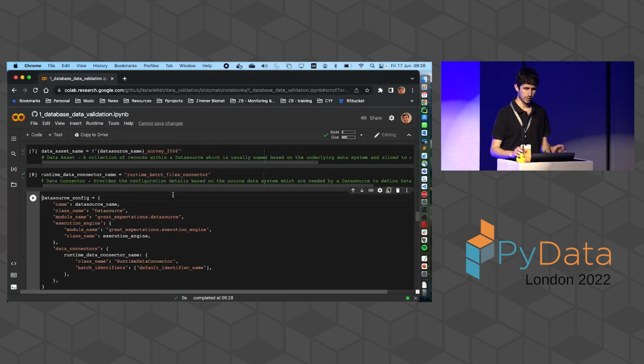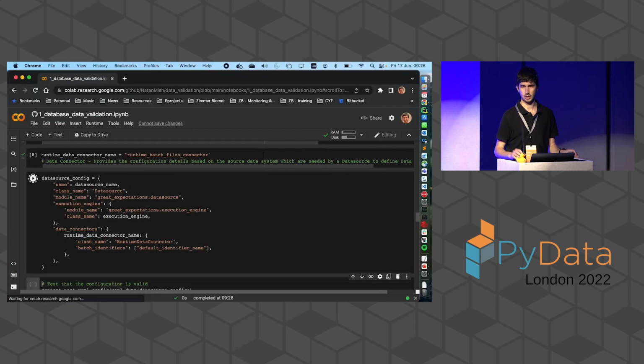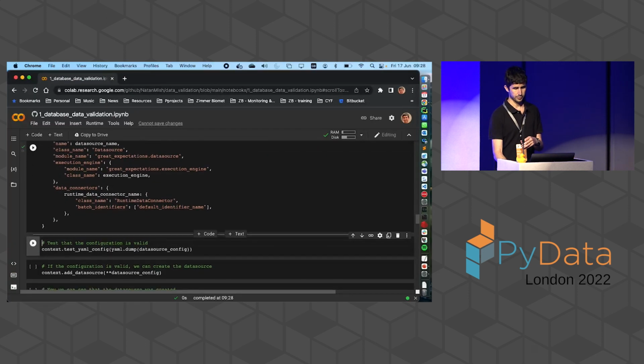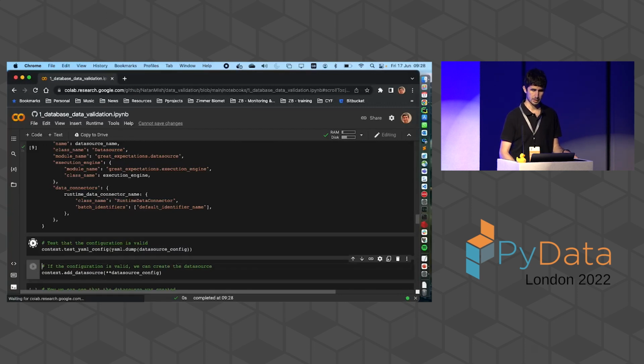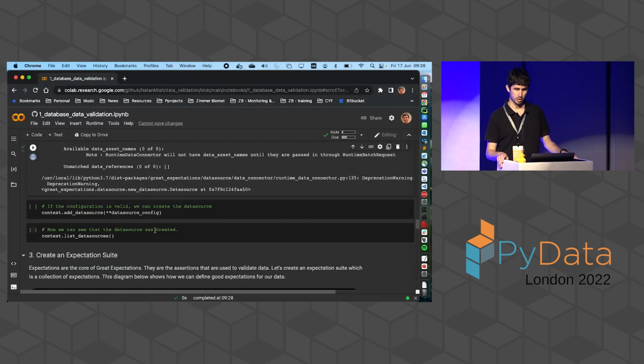What we will then do is combine all of these configs into one dictionary, which is this dictionary here. And we will script that dictionary into a YAML file. And Great Expectations provides this nice method called test YAML config, which actually makes sure that your YAML configuration is okay and you didn't do anything wrong. So running that will tell us that we will successfully instantiate a data source. We haven't really added it to our project yet.